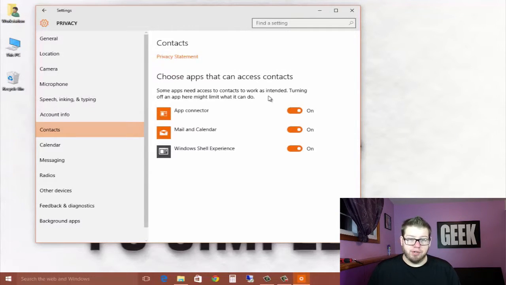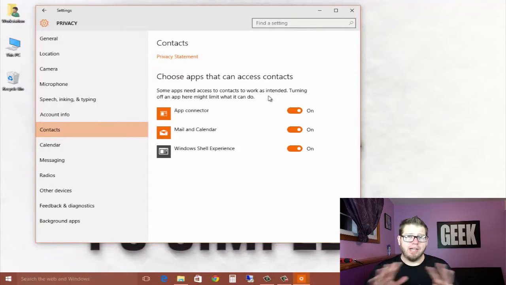Contacts. Choose apps that can access contacts. I don't have any contacts stored on my computer in any way whatsoever. I don't like doing that. And again, it's a personal preference, but if you use Exchange, Outlook, Outlook.com, stuff like that, that would actually store your contacts to your computer from using the actual mail option in Windows. And we'll do a video on that someday. But anyway, you can choose to have different apps that you download access those contacts for whatever reason. So anyway, that's contacts for you.